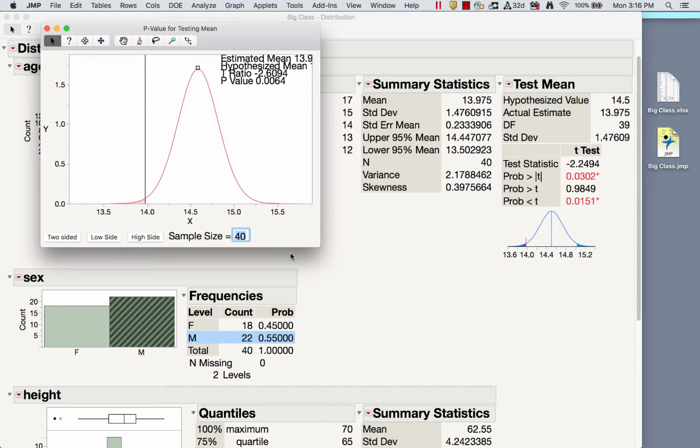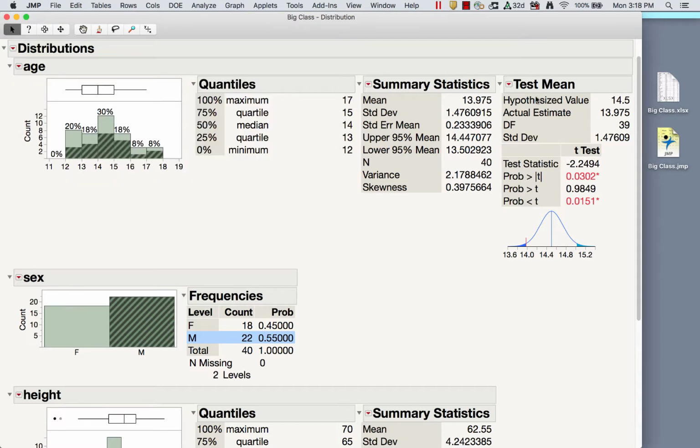I can also see how this distribution changes if I change the sample size. So it was 40 because that's our actual sample size, but if I say, what if we had a sample size of 25? How would that change what this picture looks like? So I can watch that change as I update the sample size. There's also a power animation if we want to explore the power of this test as well.